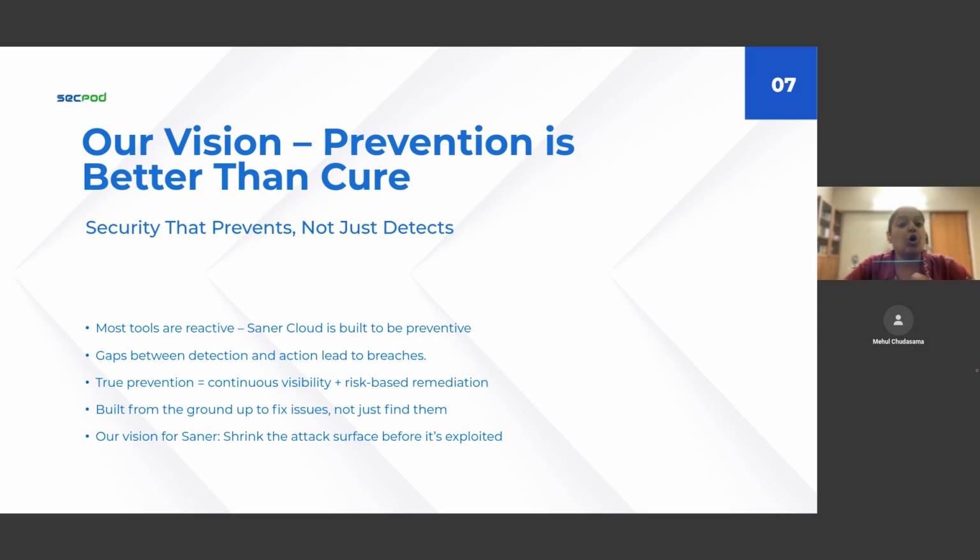Let's talk about our core belief, for instance, which is the philosophy that drives Saner Cloud. For us, we believe, like I said, security today is reactive. And the majority of cloud security tools today rely on detect and respond models. They wait for a suspicious pattern, trigger an alert, and then it's a race. It's a race to contain, it's a race to patch, it's a race to investigate. This is not just slow, it's also dangerous.